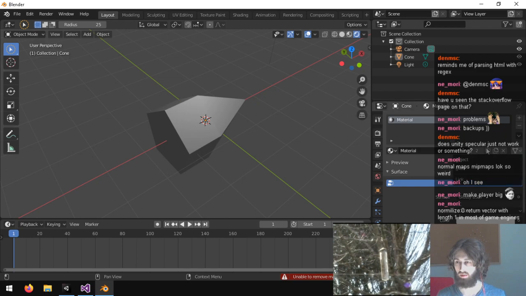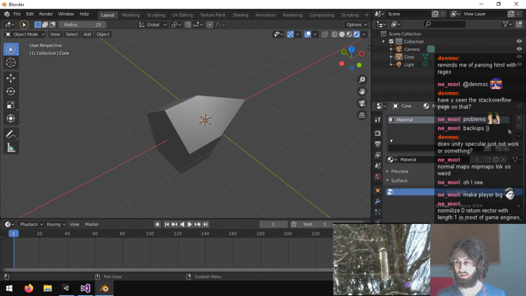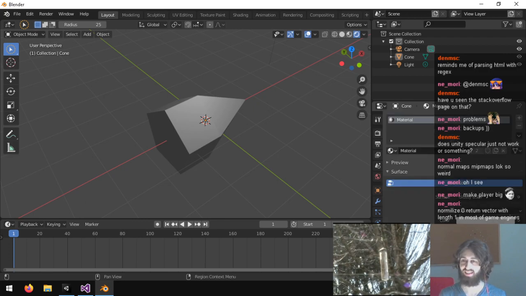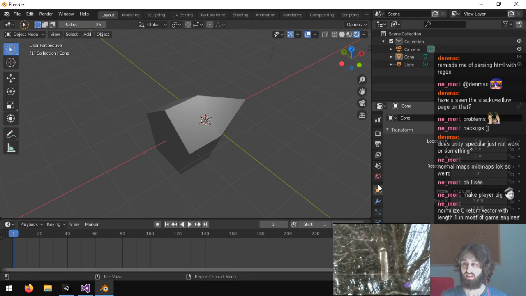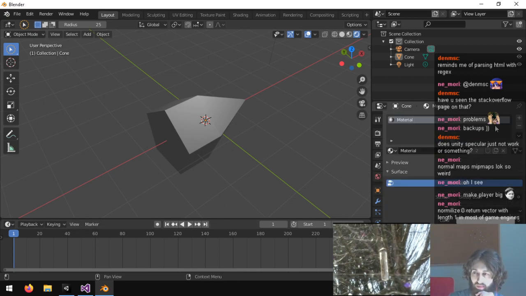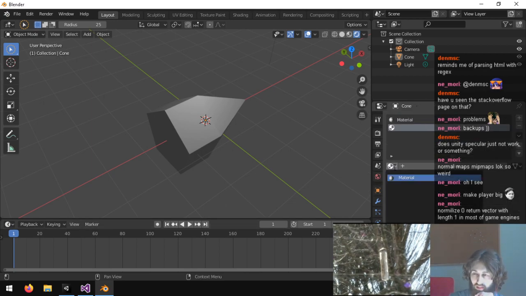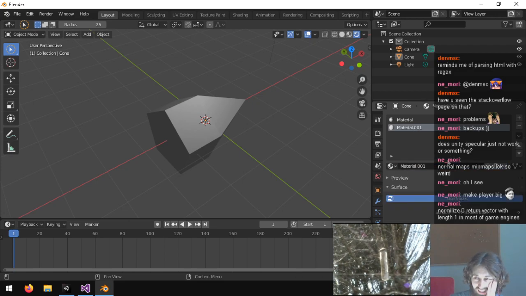why can't I create a new material? Like what? Like this is a new material slot, but it doesn't create a new material. That's so bad. Modern software is a mess.